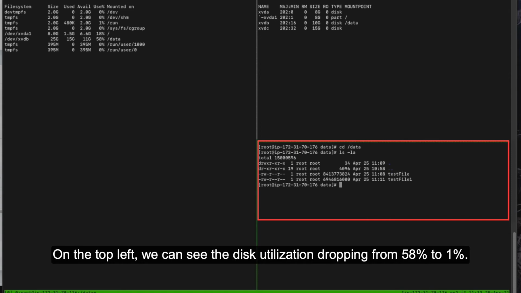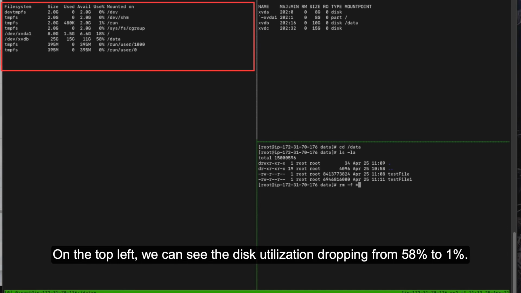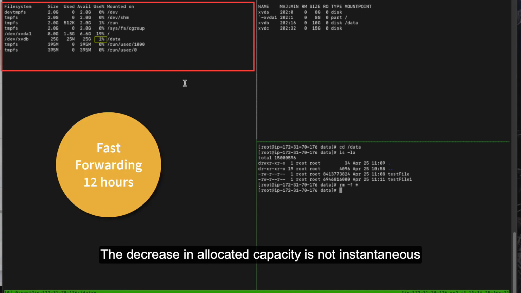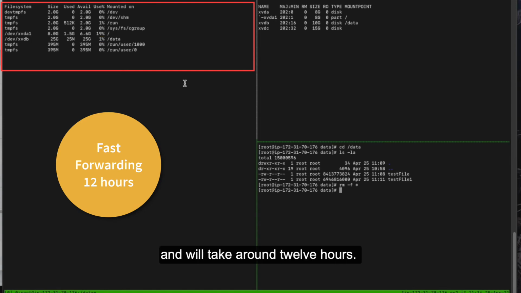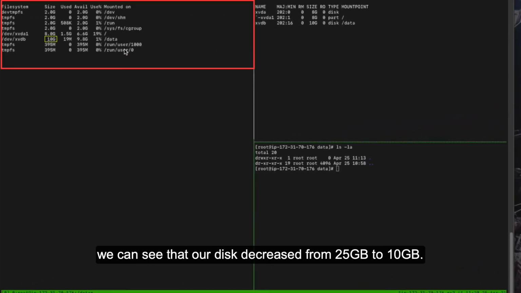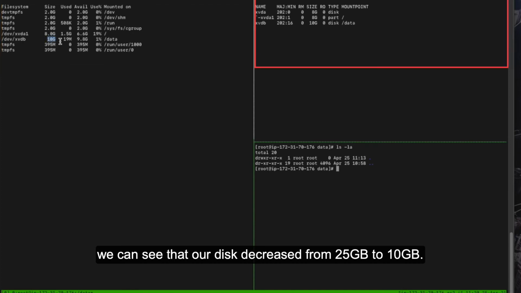On the top left, we can see the disk utilization dropping from 58% to 1%. The decrease in allocated capacity is not instantaneous and will take around 12 hours. 12 hours later, on the top left, we can see that our disk decreased from 25 gigabytes to 10 gigabytes.